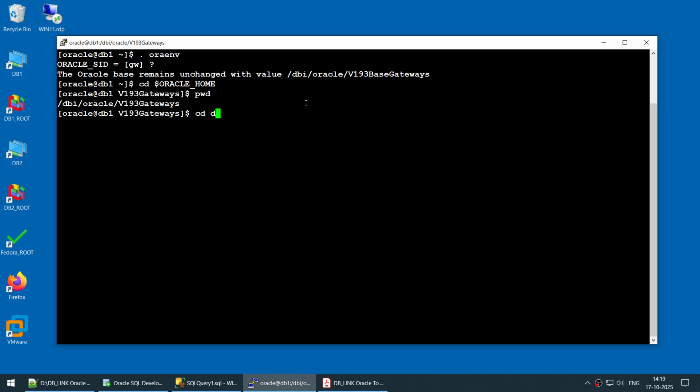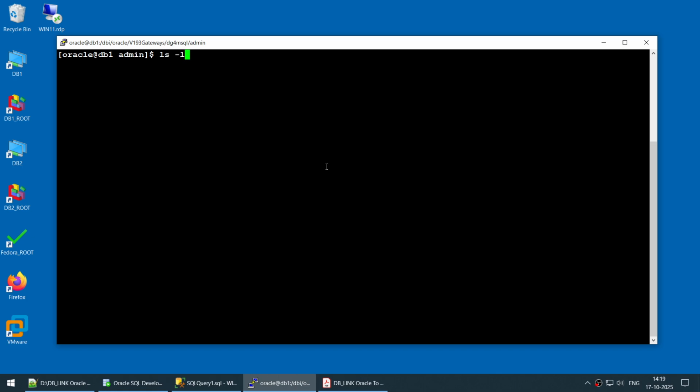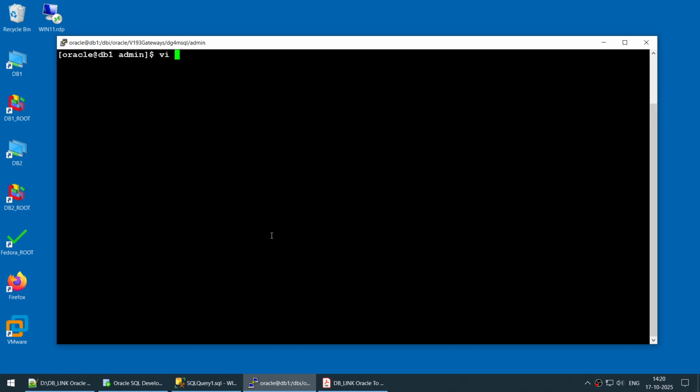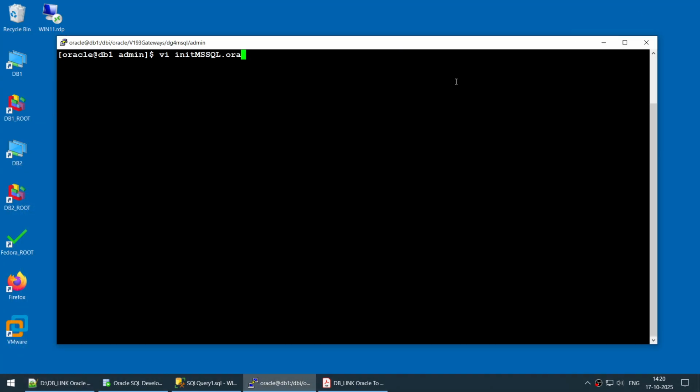Under this, you will find a folder called dg4msql. Under that, you will find a folder called admin. And under this, if you see, already we got one init file. This is a sample file which is provided by Oracle. We can copy this particular file and modify, or you can create something that I have already done. So let's go ahead and create a file called initMSQL. MSQL becomes your SID. I'm repeating it again, but that becomes your SID.